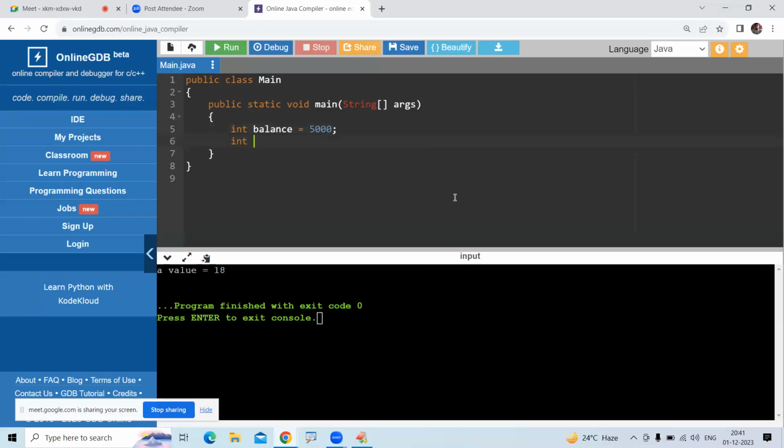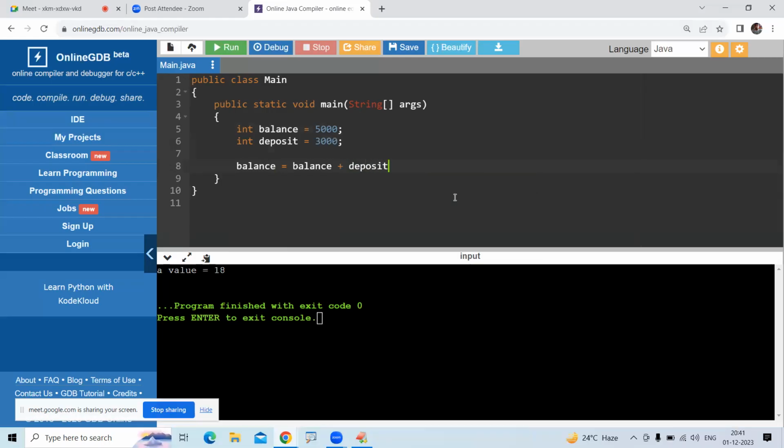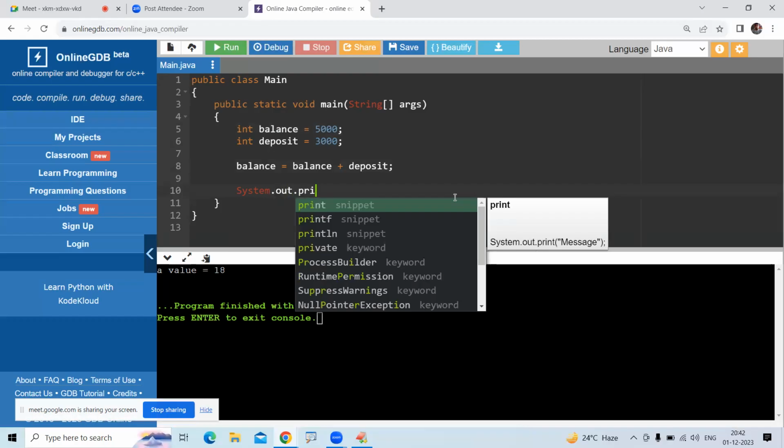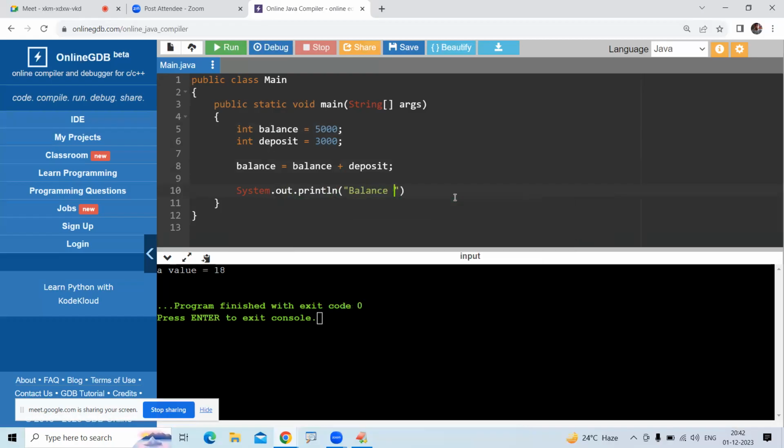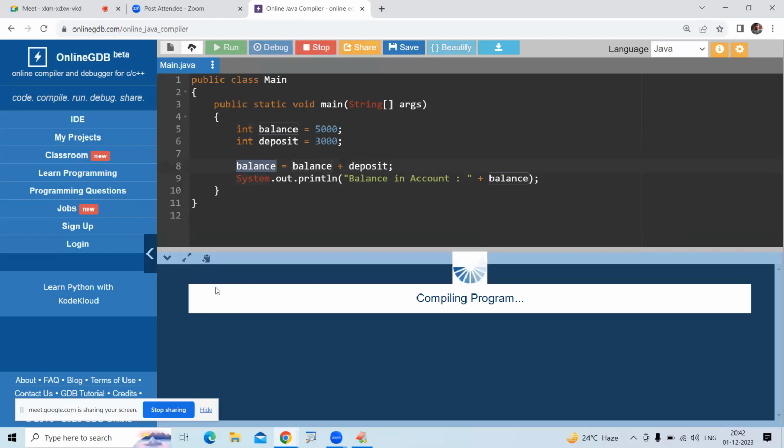Now I want to deposit 3,000 rupees into this variable. Deposit means that it will be added to the balance. Balance equals balance plus deposit amount. Then when you print the balance in the account, what is the output? Balance is 5,000. 5,000 plus 3,000, 8,000 rupees will be stored into balance. So the balance of 8,000 rupees will print.